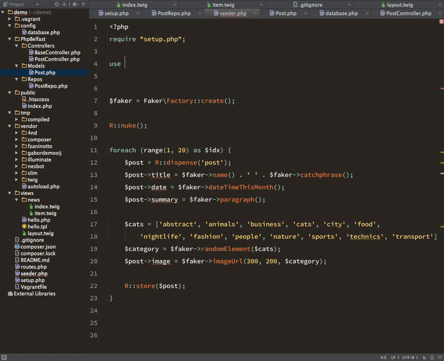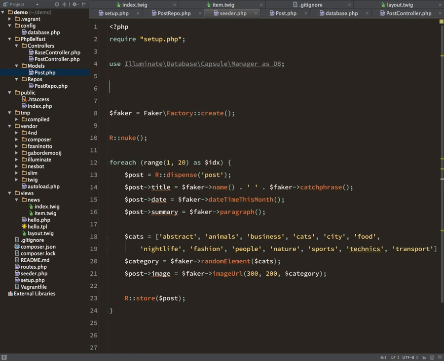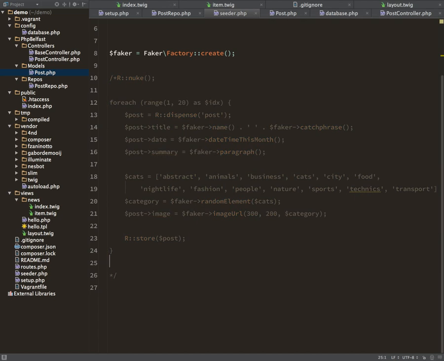We're going to use that capsule, database capsule thing that we talked about earlier. I wish I had a better name for it. I'm not sure why it's called capsule. I must read up and find out. But I like to just call it DB, you see there. So I will use that class and I'll call it DB just so I can reference it easier. It makes more sense. I'm going to comment all this stuff out for now because it'll break our script.